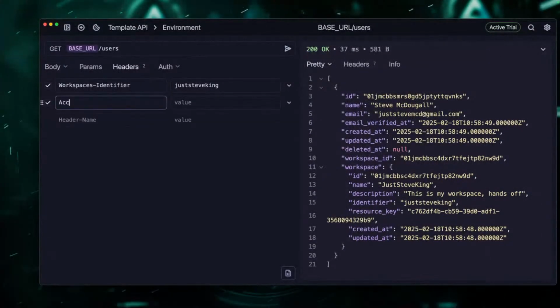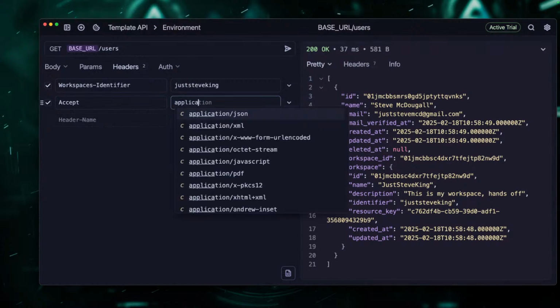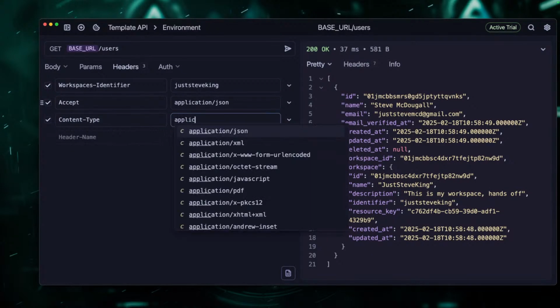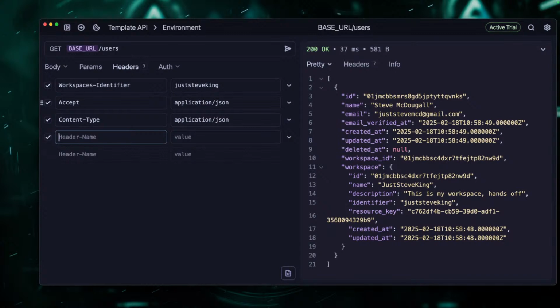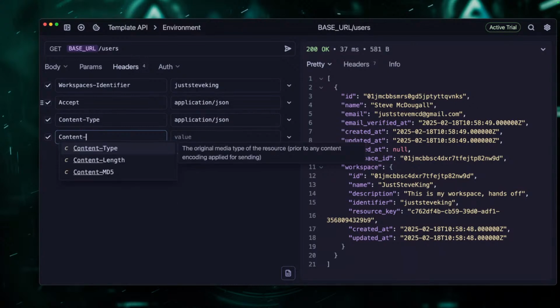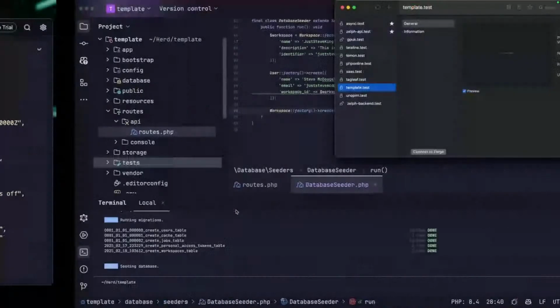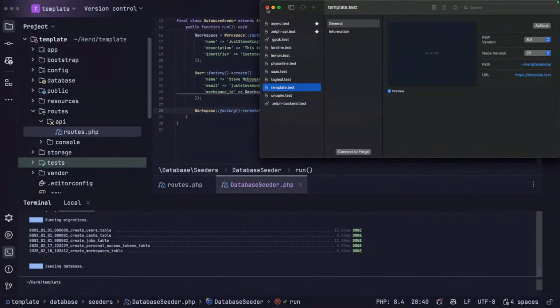Okay, so what we're also going to want to say is we want to accept application/json. Content type is always going to be application/json. And what is it? Accept encoding. We will accept gzip basically if it needs to. So that is a request done. The package is actually really, really good.